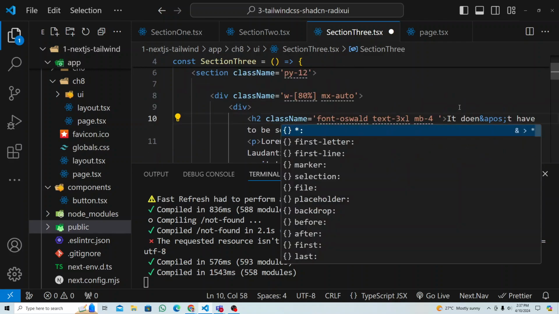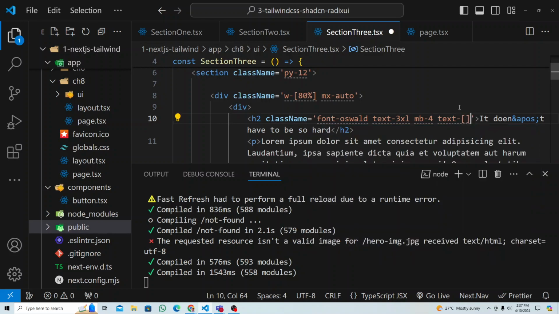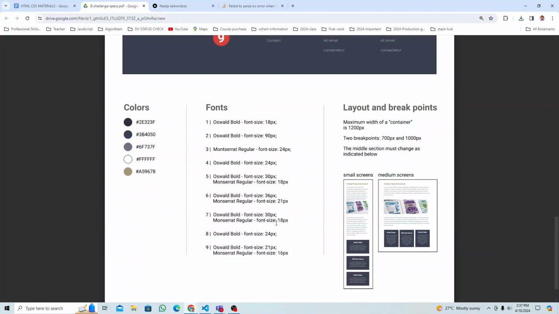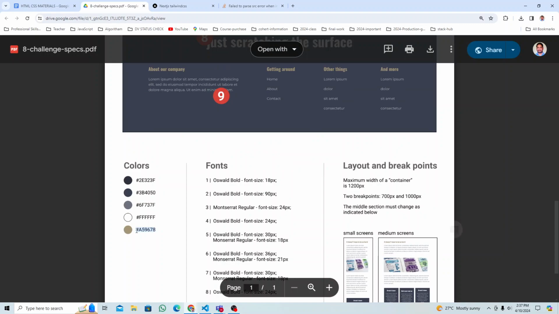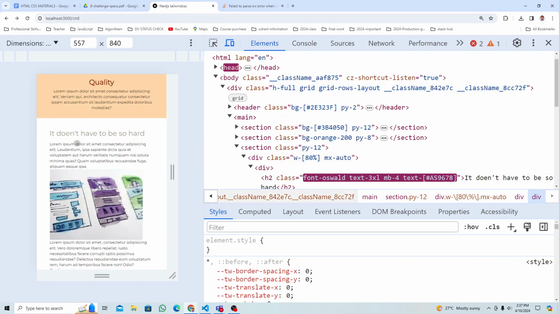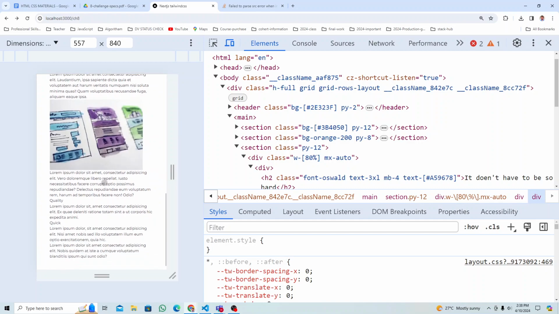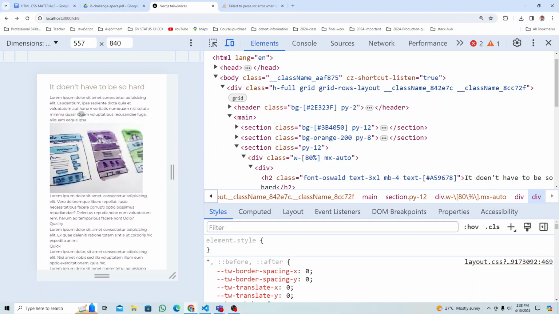The color, right? So that is text, and what is the color name? You just have to copy from here, this one. All right, so it should be fine now. So look at that. See that it does not have to be so hard, and it just pushes that 4 pixel below the text or the paragraph, right? Look, it means that below the paragraph is pushed down.